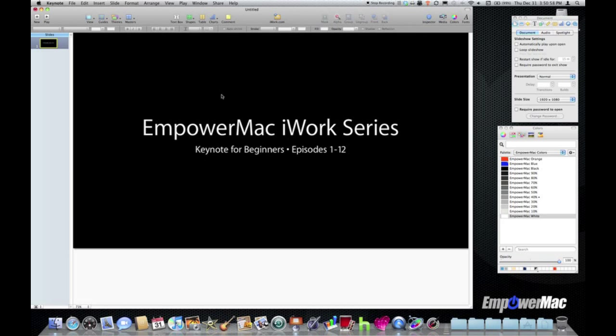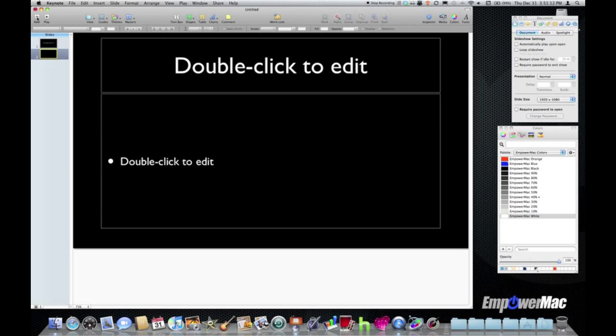The next slide I'm going to present will be a header with some bullets. So I'm going to go up to the upper left hand corner and click on that plus to create a new slide. Now when I create a new slide, by default it's going to give me a header with some text bullets.